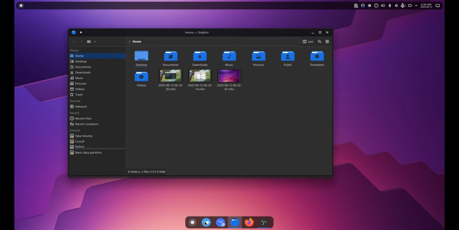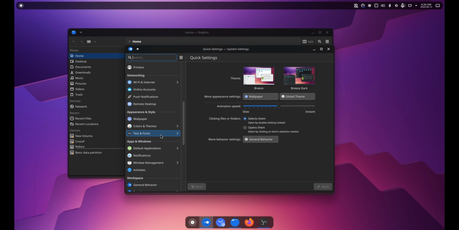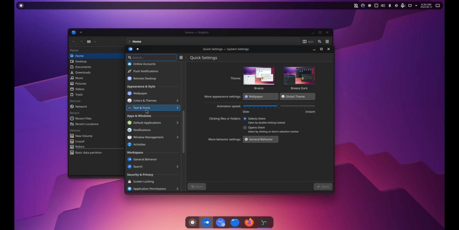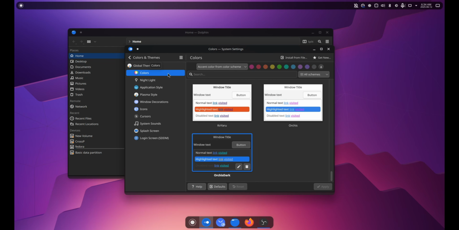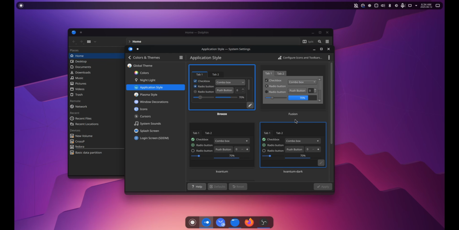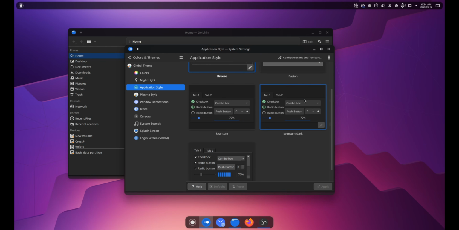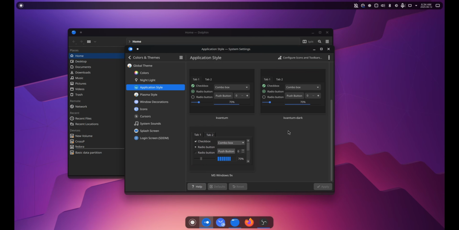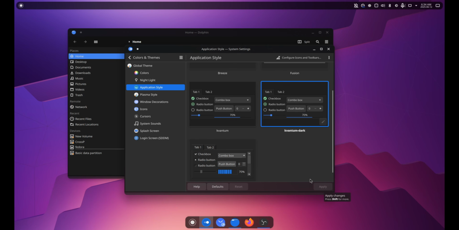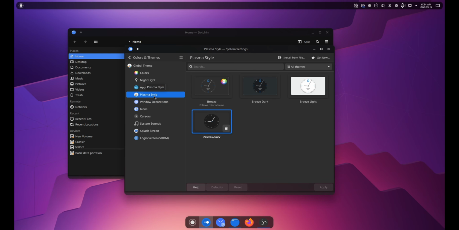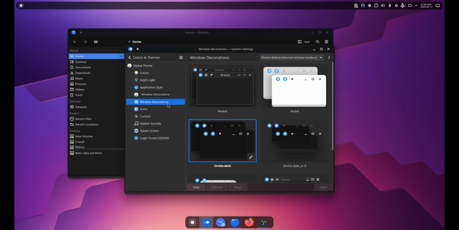So now again go to the settings and let's go to the color and themes. The icons are changed, so we need to see this. So here we need to change little things here to make it more beautiful. So let's make it Kavantum dark, apply. Okay. Now the plasma style is Arches dark, window decoration. You can change the decorations. So here it's Arches dark, that's fine.